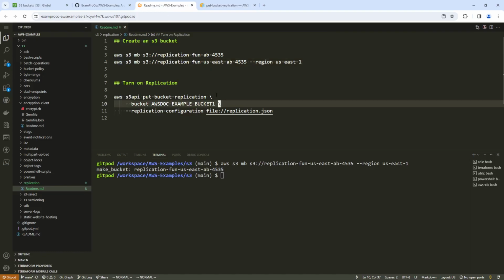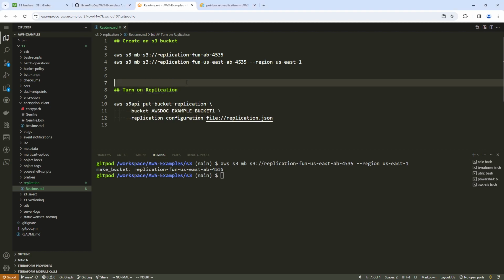So we're going to have to turn on replication here. There's a few rules we're supposed to apply. We need to have versioning turned on in both the source and destination bucket. So that is going to be the first thing that we're going to want to do. Before we turn on replication, let's say turn on S3 versioning for both buckets.